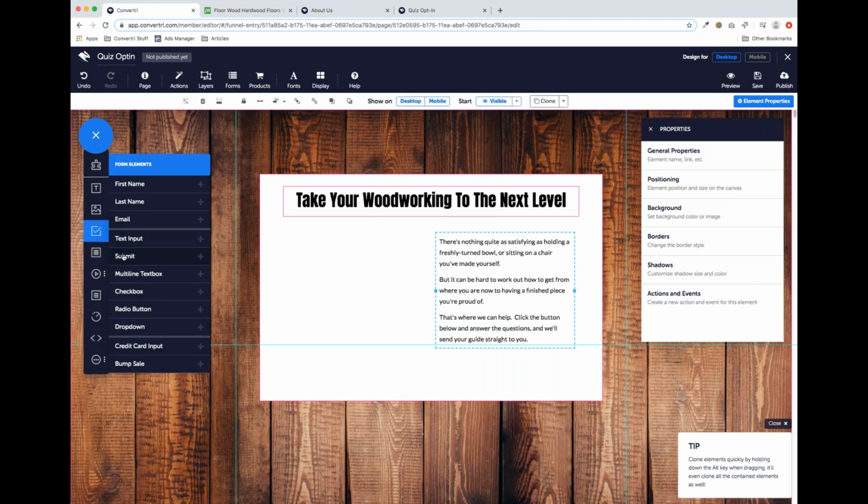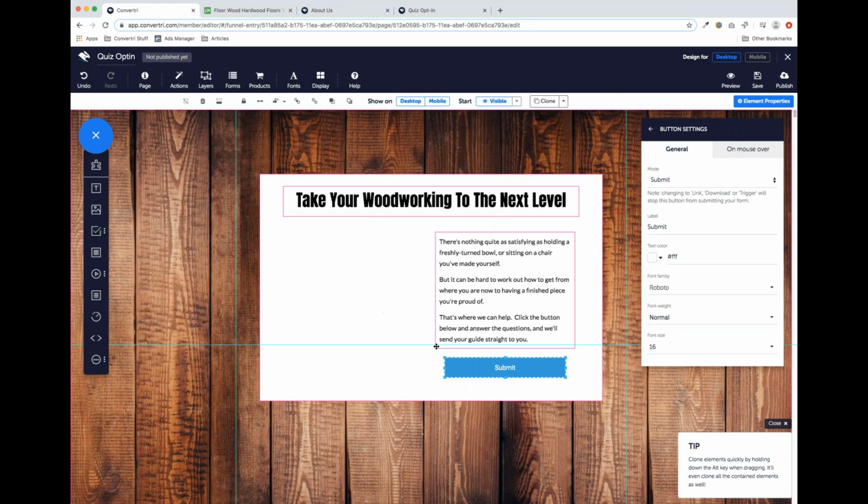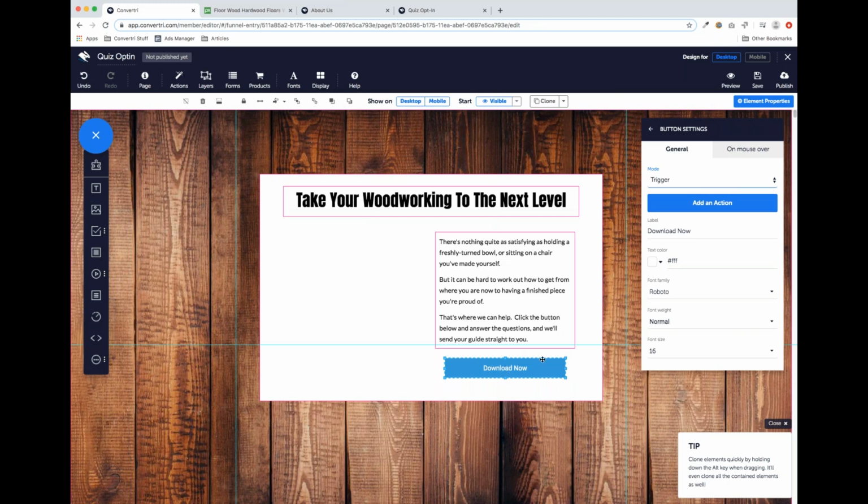Next, we will need a button. So we'll just drag that on from the Form Elements toolbar. Change the label to download now. I'm going to change the mode to trigger because we're going to be setting an action on that to open the question layers. I'll keep you as Lato. We'll make you bold.